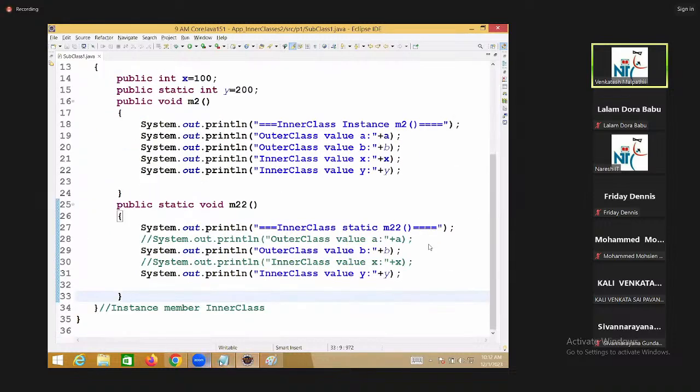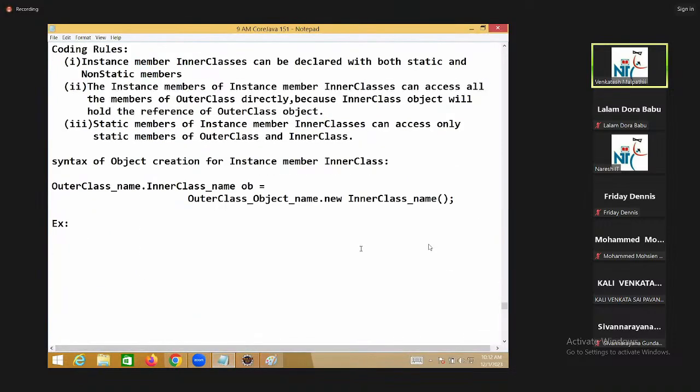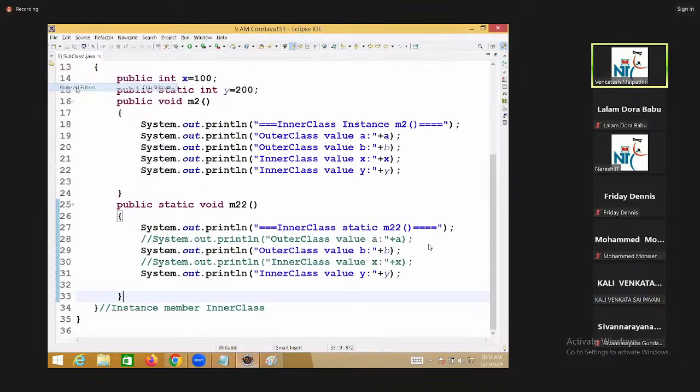So instance members belong to class or belong to object? Belongs to object. Whenever you want to create object for instance member inner class, you must refer with object name. Instance variable means ob.a. Instance method means ob.m. Instance class means ob.class name. So that is the only syntax here. Okay, right.